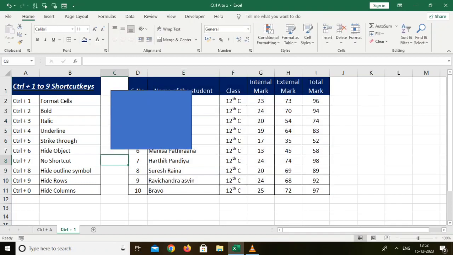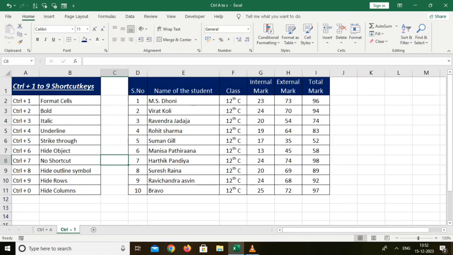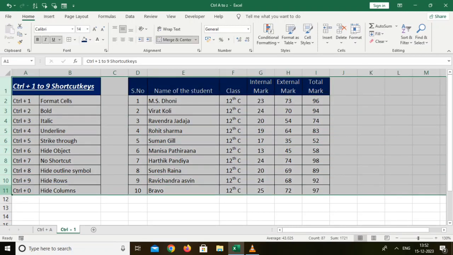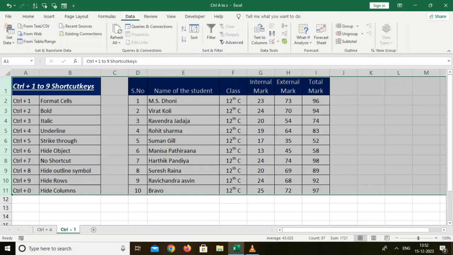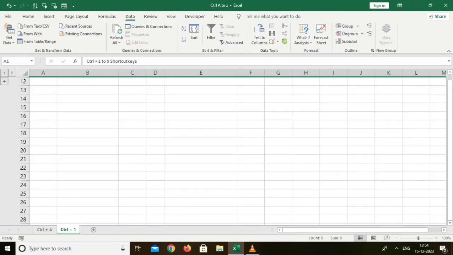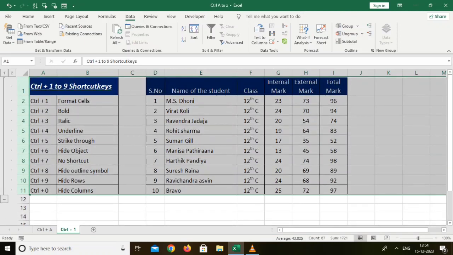So Ctrl plus 8 is used to hide outline symbols. I just select all the rows 1 to 11. Then I go to the Data tab. Then I click Group outline. Now you can see the scale on the left side. You press minus, the data is hidden. You can press plus, the hidden data is now visible.